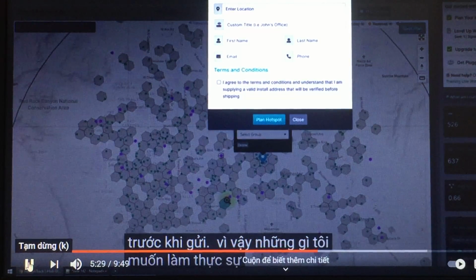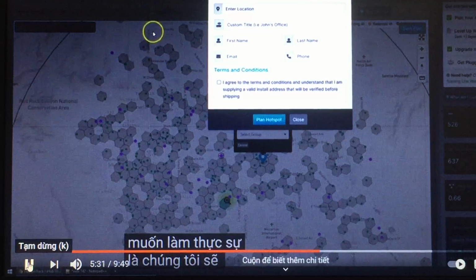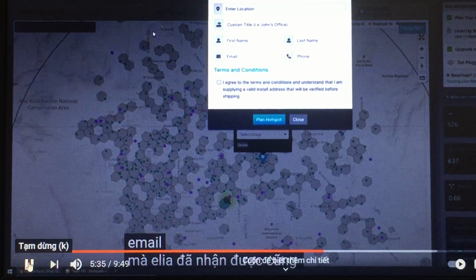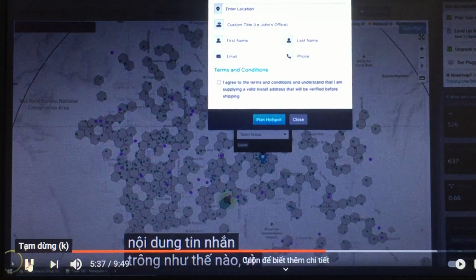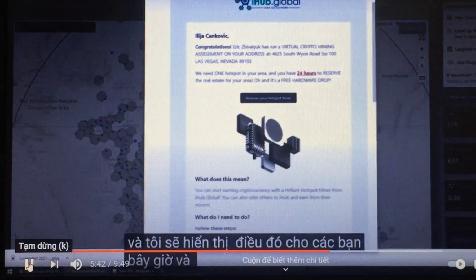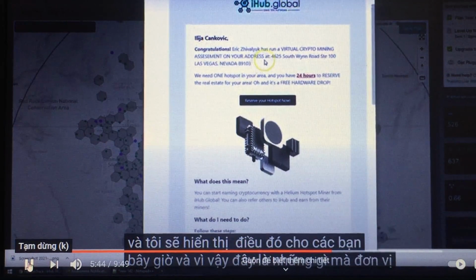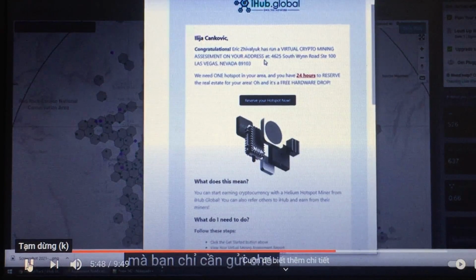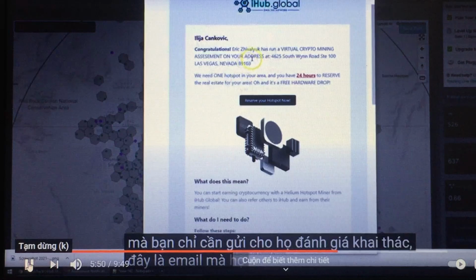So what I'd like to do actually is we're going to take a look at what that email that Ilya has received, as well as what the text message looks like. Okay, so we just got that email, and I'm going to show that to you guys now. And so this is what that potential affiliate who has an approved location that you just sent them a mining assessment, this is the email that they would receive.